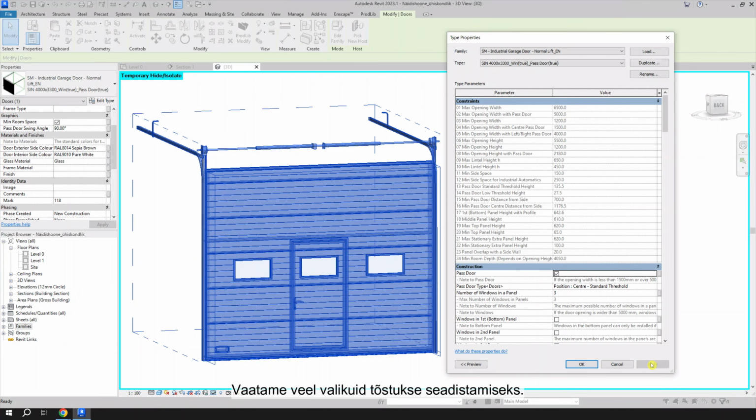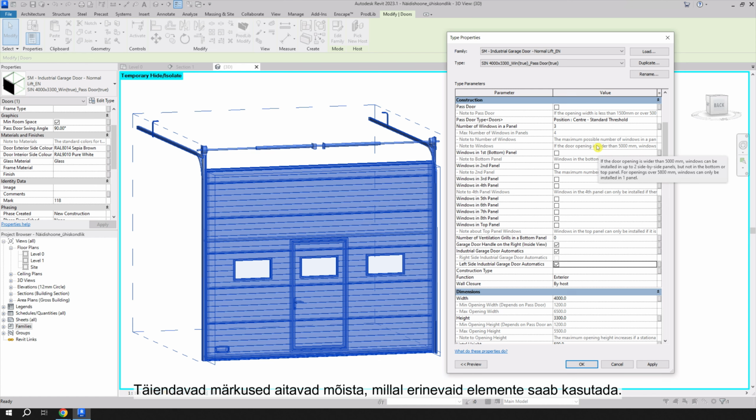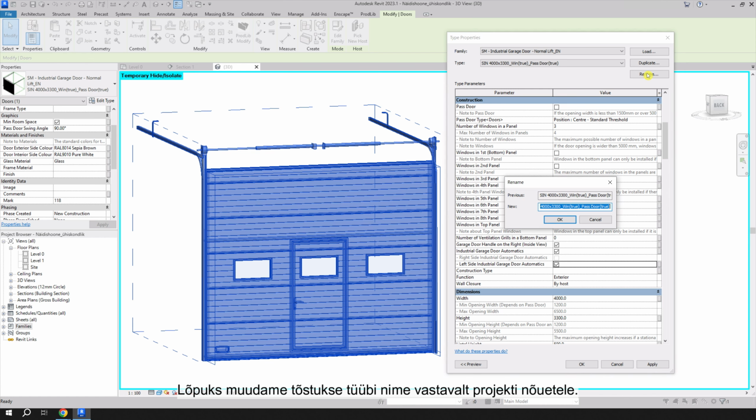Let's look at more options to configure the sectional door. For example, we can choose whether the door includes a pass door, set its position and type, choose the number and placement of windows, and choose ventilation grills and automation options and their location. Additional notes help clarify when certain elements can be used. Lastly, we'll rename the sectional door type to meet the project requirements.